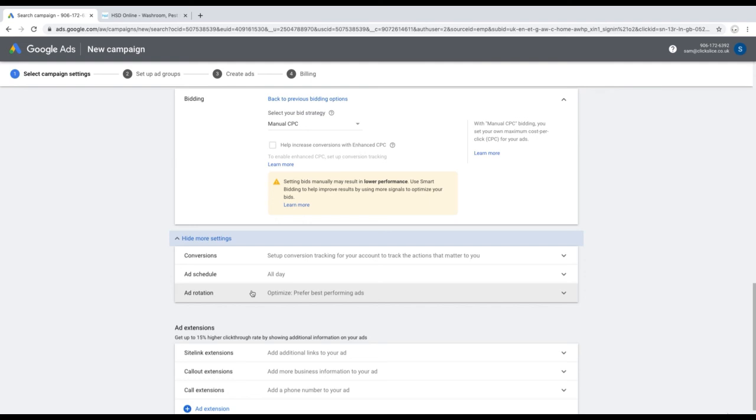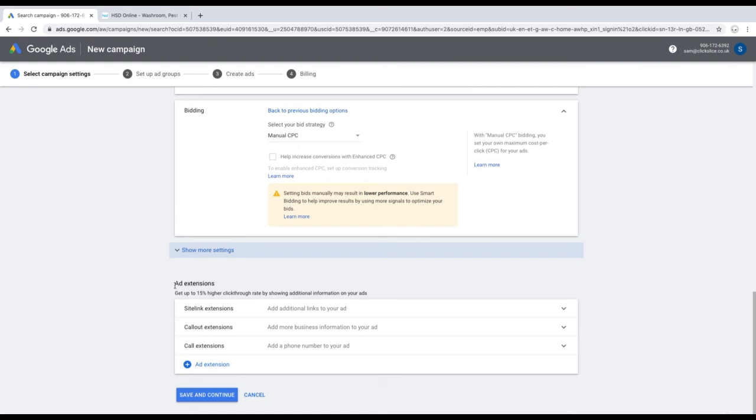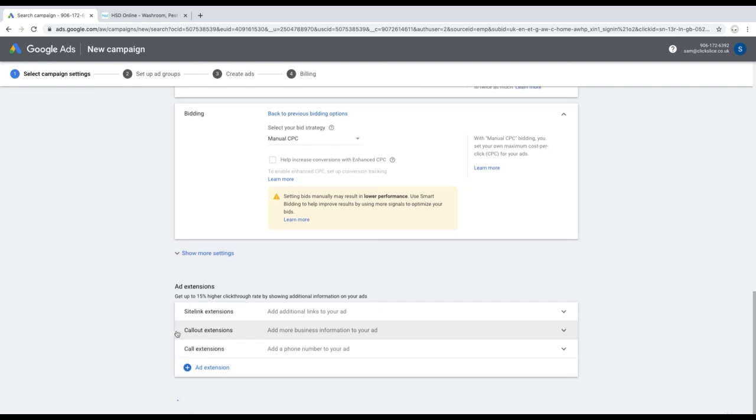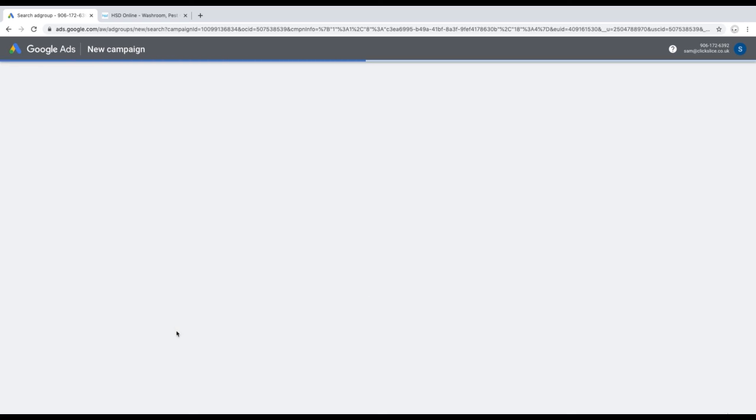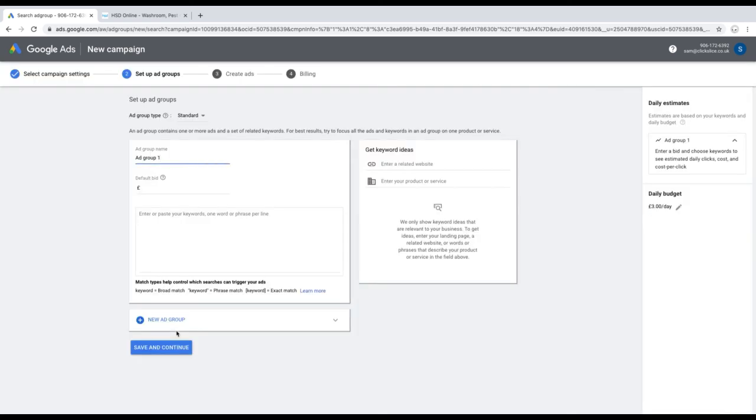Again, the purpose of the videos in this section is to just get your account up and running. So again, ad extensions, I'm going to have a whole other section for that as well. So let's click save and continue, and that's going to take me to another page where I start configuring my first ad group. In the next video, we're going to pick up where we left off, and we're going to go through setting up your first ad group.